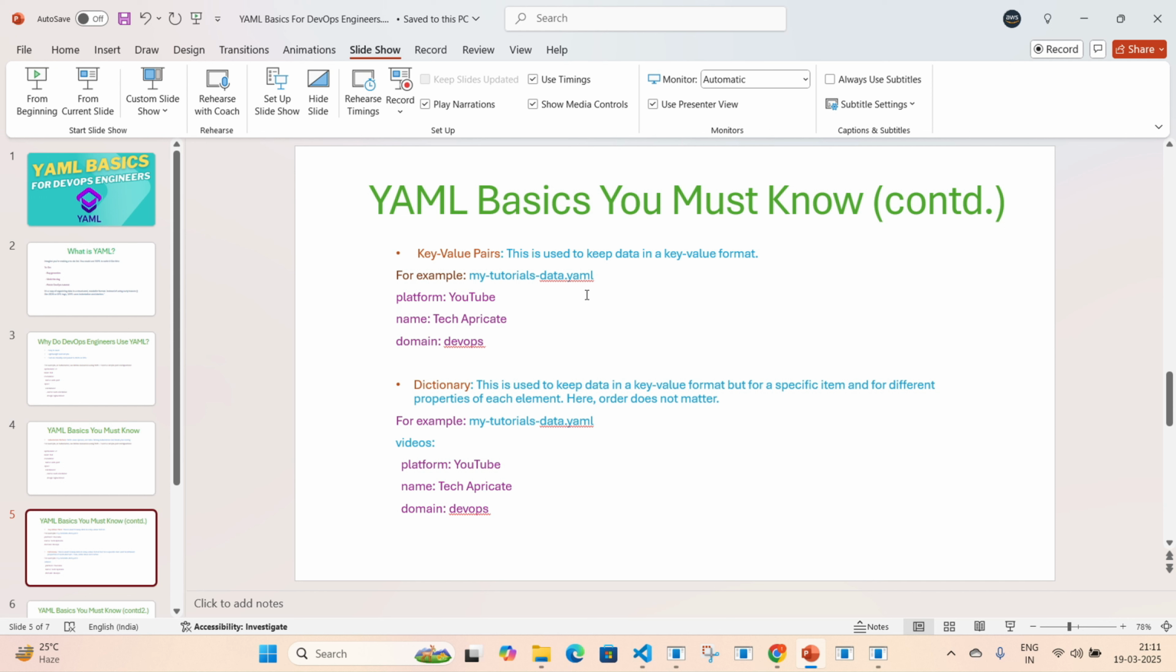So in this example, I want to capture the data related to my tutorials. I can create a file called mytutorialsdata.yaml. If I've created this file and I want to store the data, this is how I can use the key value formatting in YAML to store my data. What this file is representing is that my tutorials data is kept on a platform which is YouTube. The name of the YouTube channel is techapricate, and the domain in which I create these tutorials is DevOps.